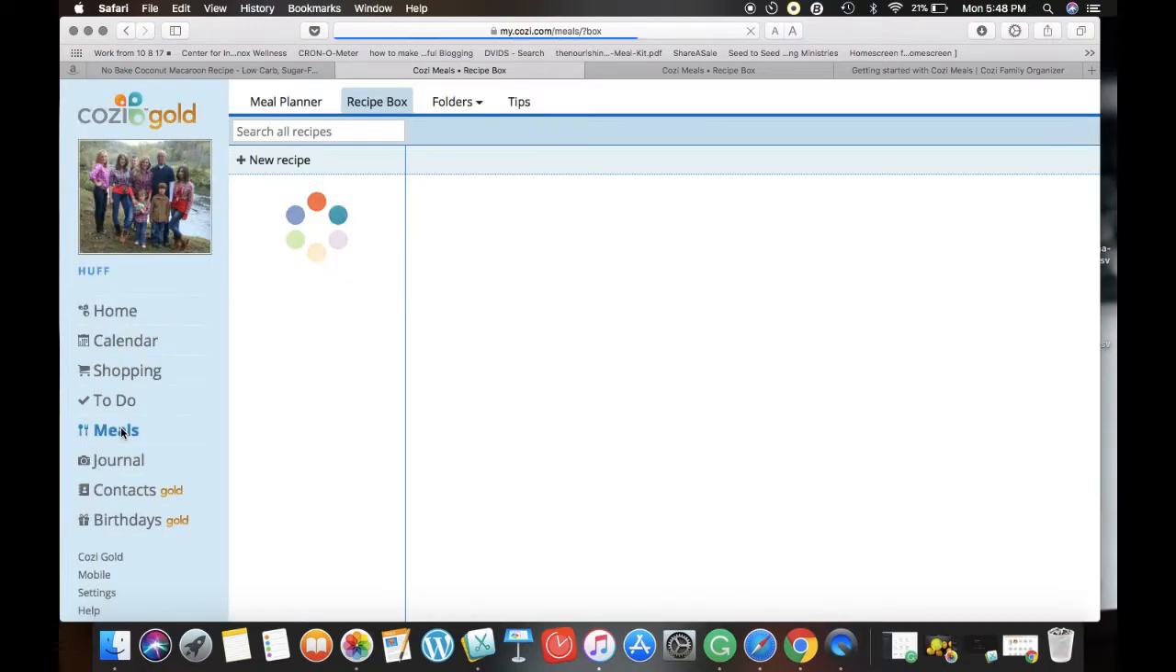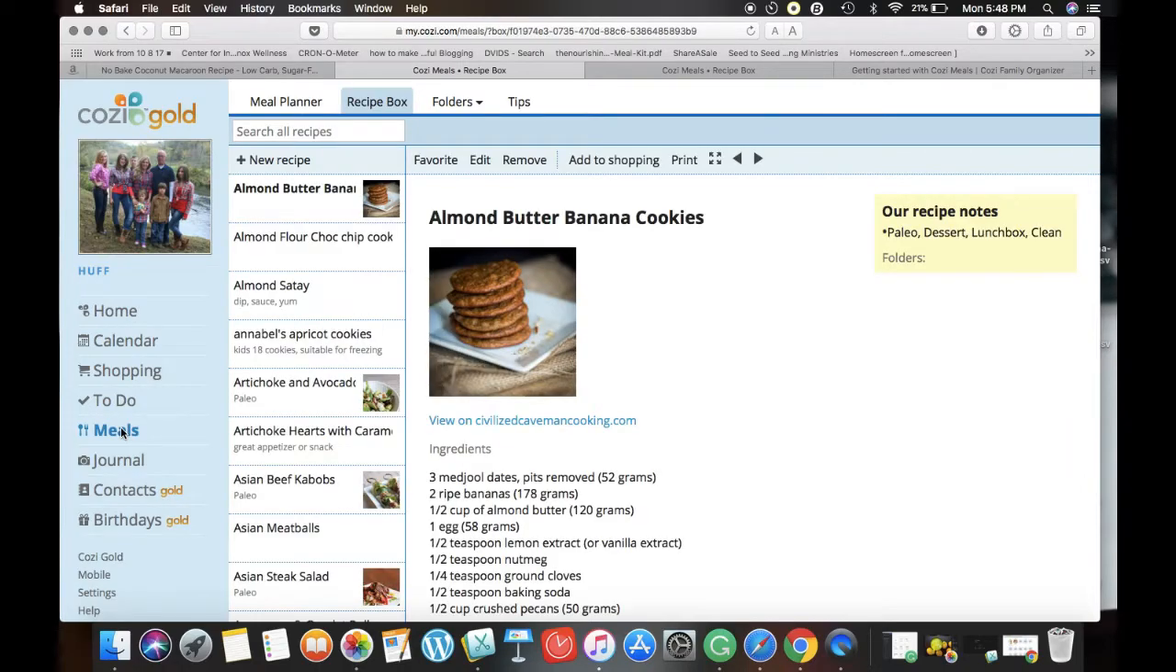And that's pretty much the gist of how I do my meal planning. And it's pretty simple.